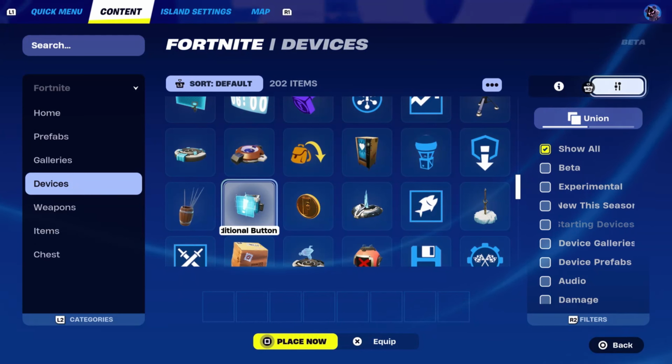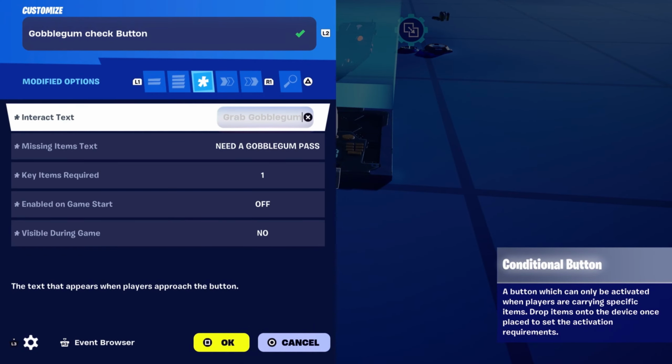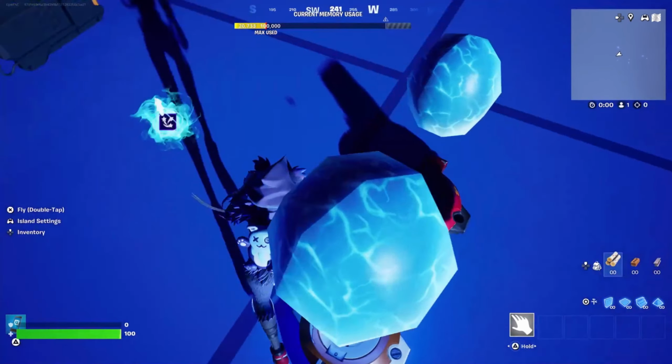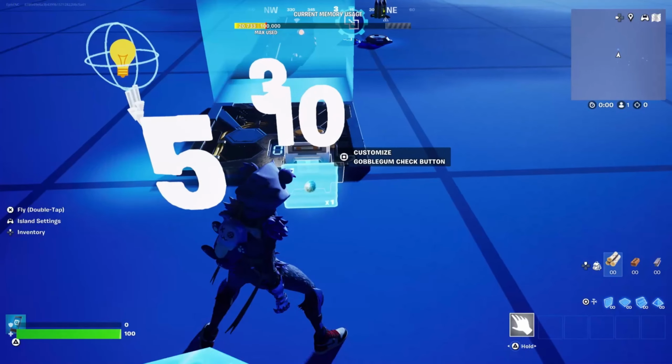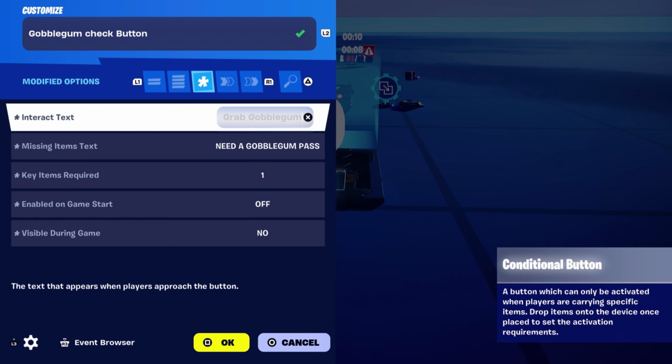When I said there was no conditional buttons, I kind of lied. So place down a conditional button, name it gobblegum check button. Now this will be checking the item whatever it granted you when you obviously activated the gobblegum. It was put, sorry, my bad.